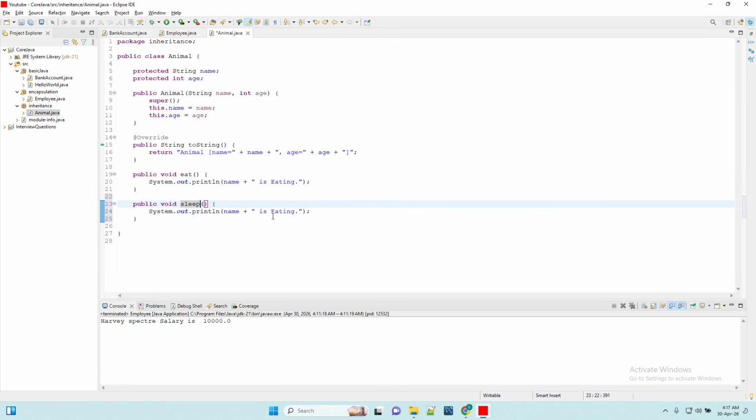Okay. Write sleeping, S-L-E-E-P-I-N-G. Sleeping. So I have given two methods here. One is sleeping, one is eating, and everything is set. Let's create a child class now.